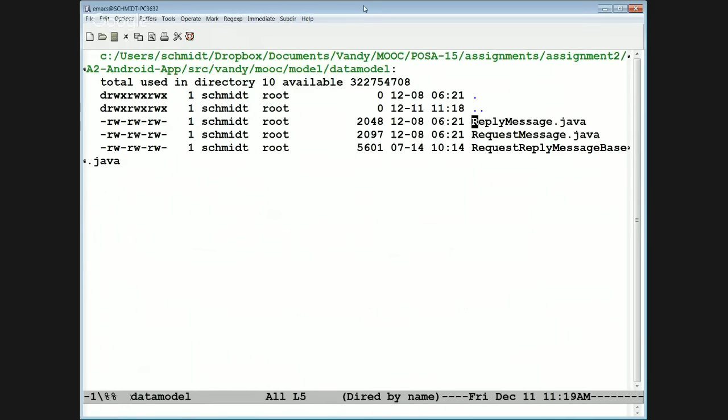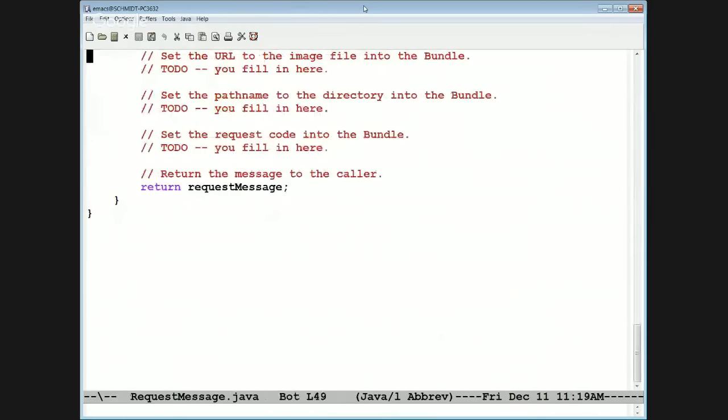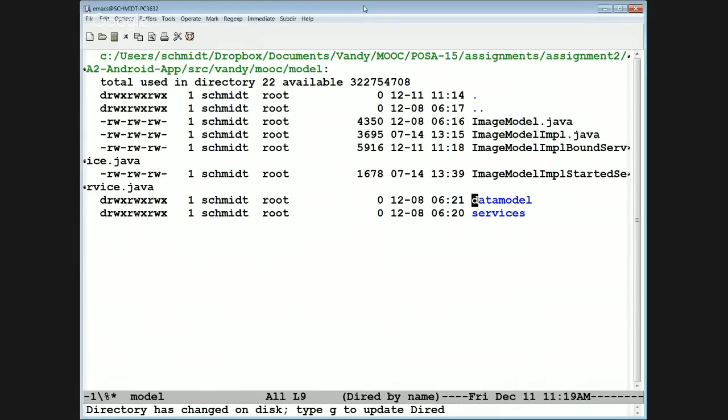Here then are the reply and request messages. This code is basically the same as for assignment 1. You'll have to fill it in using what you did for assignment 1, so I won't walk through that again. Hopefully you understand what that does. That's just being used to pass the messages between the client, which is in the model layer of the application, and you send a request message over to the bound service, and that request message is then cracked open, analyzed, and then used to download the appropriate file, store that file in the right place, and then a reply message is created and sent back to the handler that resides over here in the model layer.